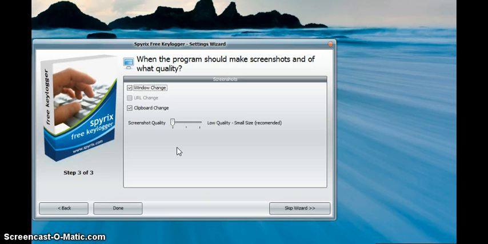So basically we are setting up when our screenshots are to be captured, when there's a change in the window, when there's a change in the clipboard. This is the feature I was explaining earlier about software keyloggers being able to record more than just keystrokes. I mean, we're looking at one here that records window changes and records clipboard changes. And obviously small size screenshots are alright. And we're done with the wizard.